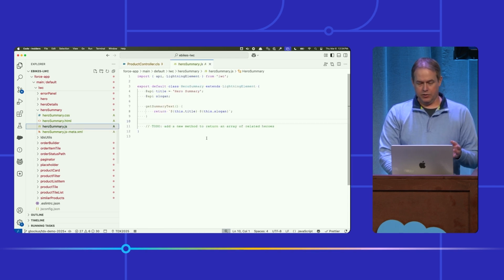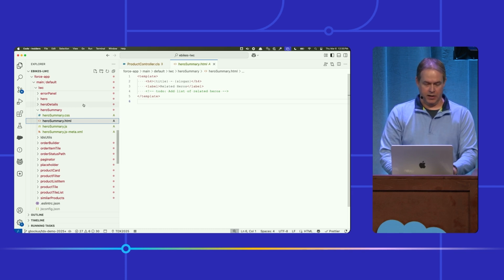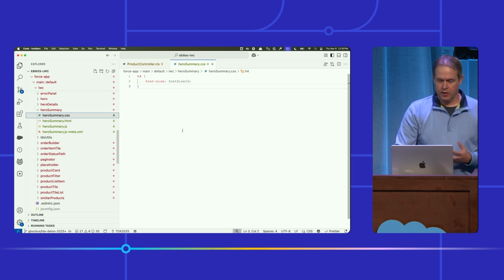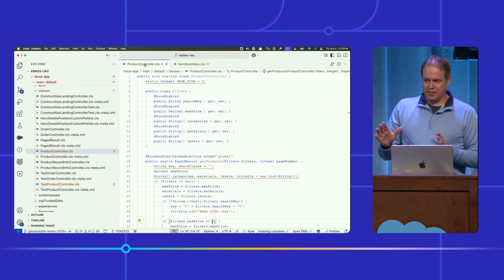And in here, I just created a very fundamental LWC component. So there's our JavaScript controller. You'll note that there's a to-do comment down here to add a new method for adding an array of related heroes. Seems like something you'd have in a summary component. And then I have my template, where I also added a to-do to update the template to support that related heroes data. And then my CSS is pretty simple. It's just the font size for the header that I have in the template. All right. So I have my very simple LWC component.